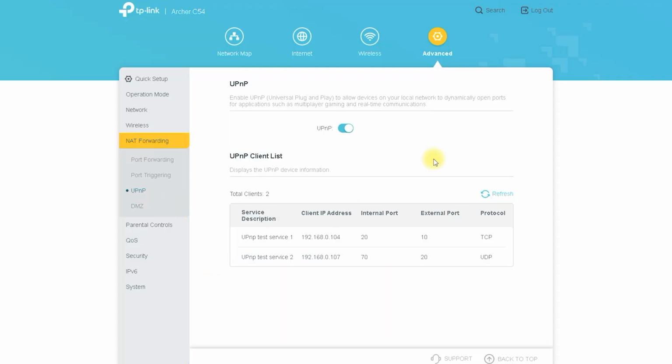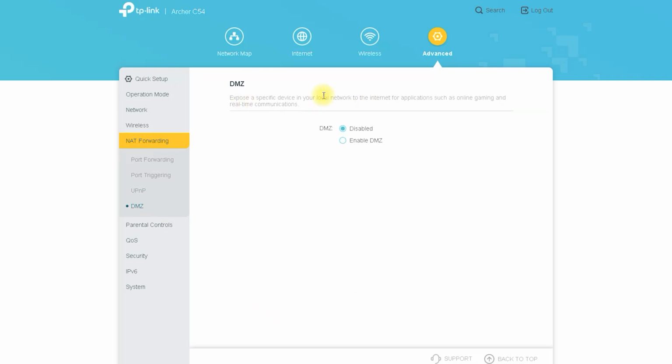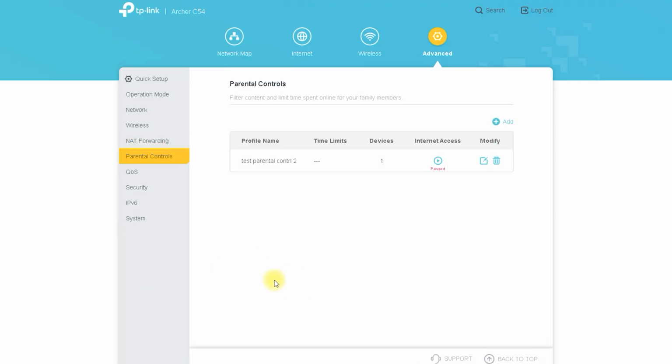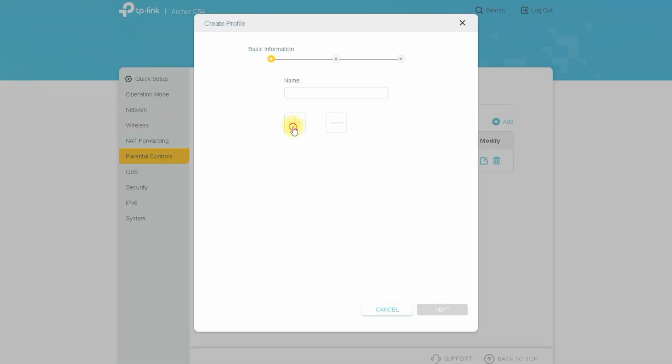DMZ, Demilitarized Zone. Enabling this for a specific device exposes it completely to the internet, bypassing the firewall. Use this with caution. Parental controls allow you to restrict internet access for specific family members.